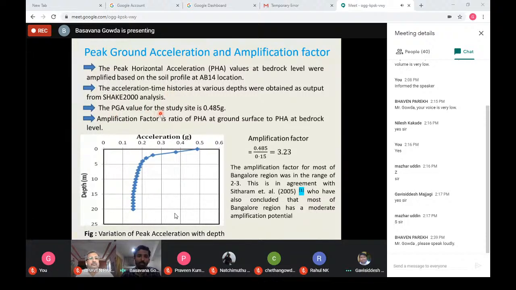The PGA value we obtained is 0.485 g. You can see the variation of this peak ground acceleration with respect to depth here. When it reaches the ground surface, its value was around 0.485 g. We calculate the amplification factor as the ratio of peak horizontal acceleration at the ground surface to peak horizontal acceleration at bedrock level. 3.23 is the amplification factor we obtained for that particular site.